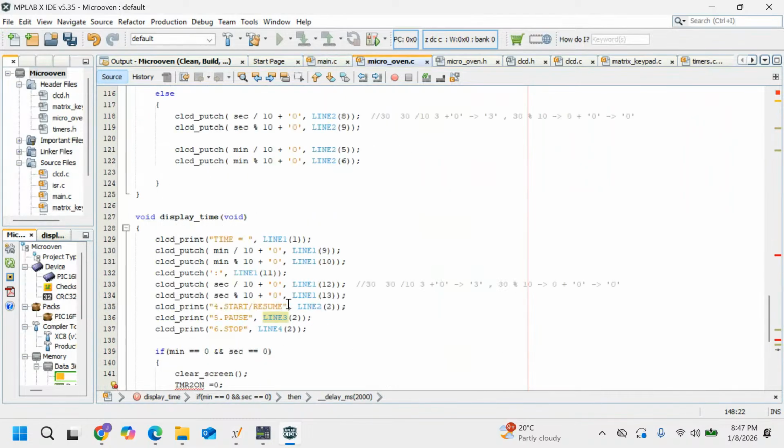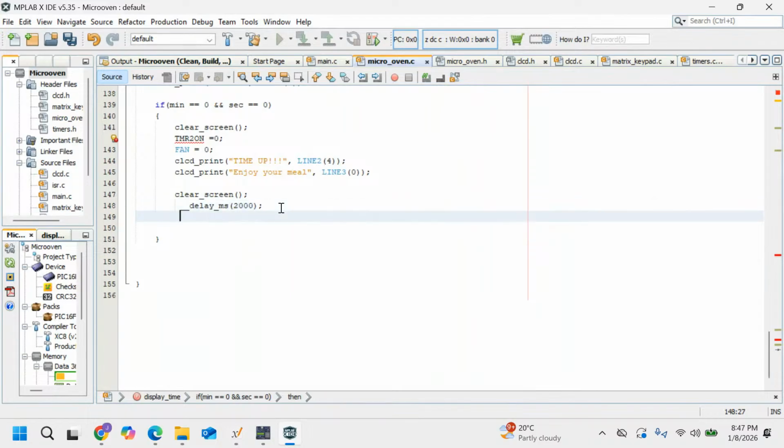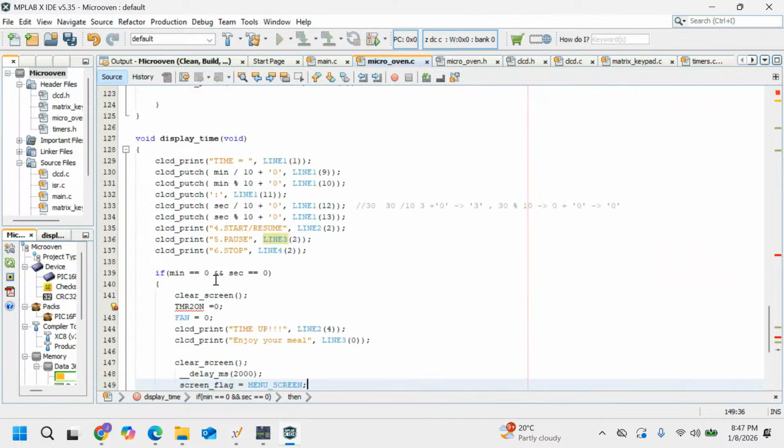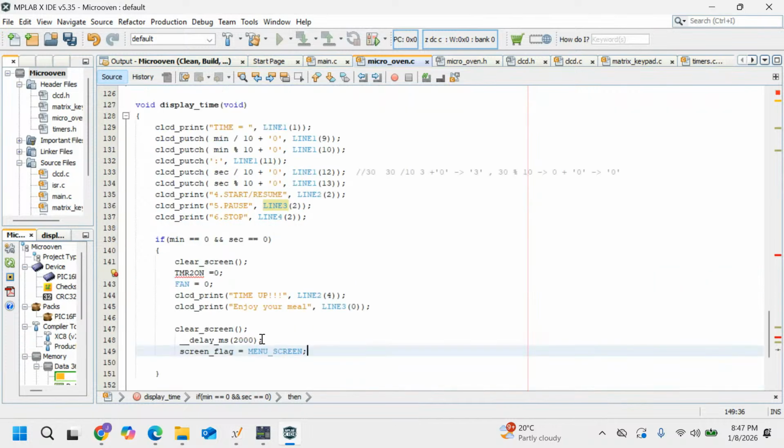Once cooking is done, again we have to allow the user to select the menu. So I'm updating the screen flag to menu screen. So what I'm doing here, if minutes and seconds are equal to 0, it means cooking time is done. Turning off the timer, turning off the fan, printing a message that time up, enjoy your meal, and then switching back from the display time screen to the menu screen. Let me clean and build.